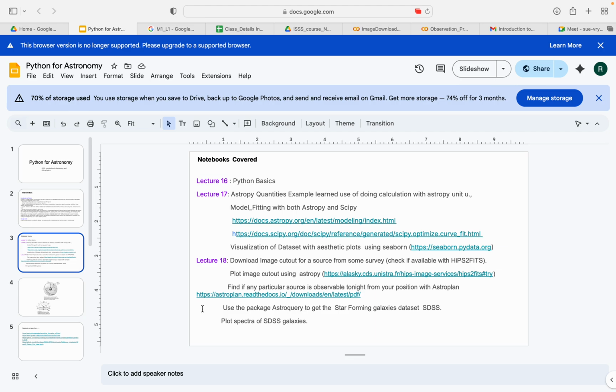Then in today's lecture, if time permits, I will introduce how to use AstroQuery, write some standard query language in AstroQuery, and access the SDSS dataset using Python. And then in the final part of today's lecture, or in this course, I will show you how to plot the spectra of SDSS galaxies if you have the specific ID for the SDSS galaxy.